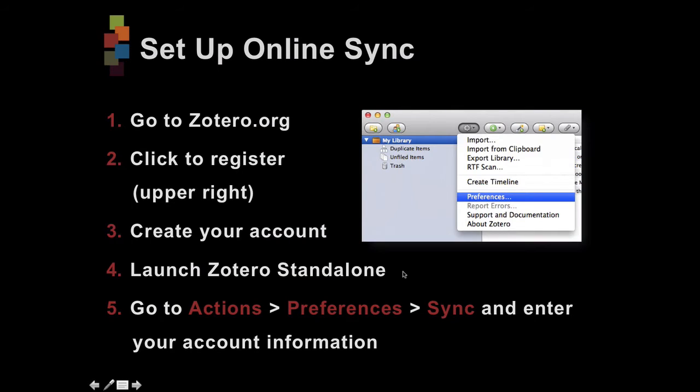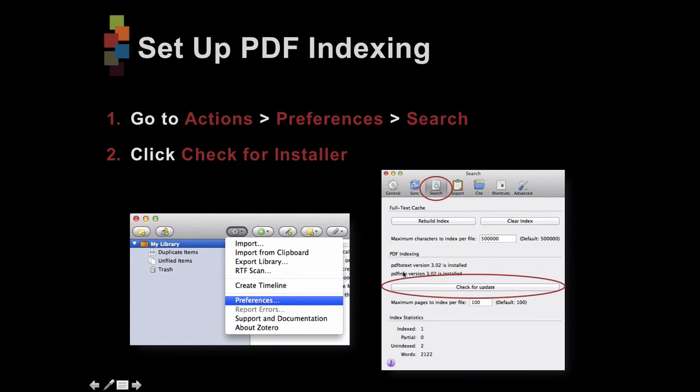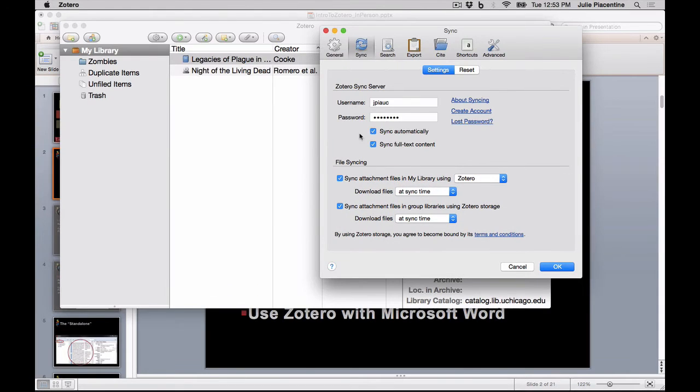Finally, I'd like to walk through one more configuration, and that's to set up PDF indexing. I'll tell you more about what this does after we've set this up. Again, in the Zotero standalone, in the Actions menu, under Preferences, this time go to Search.